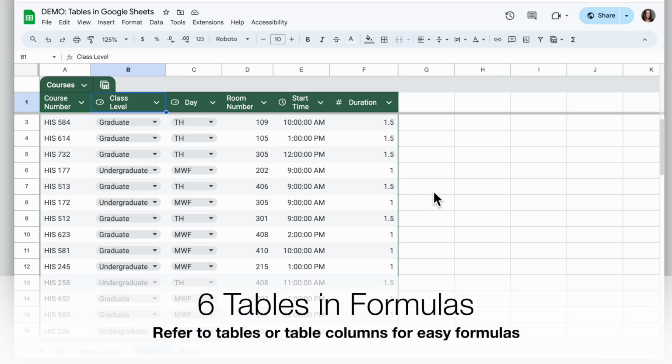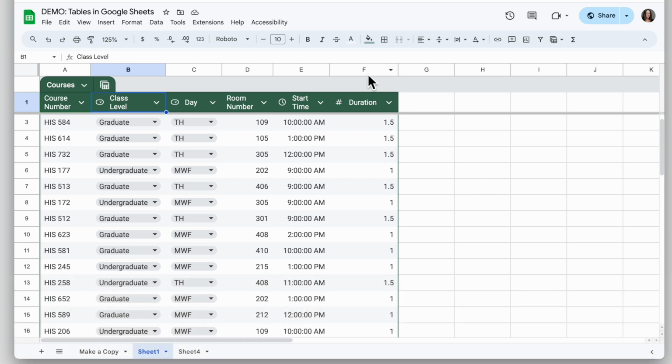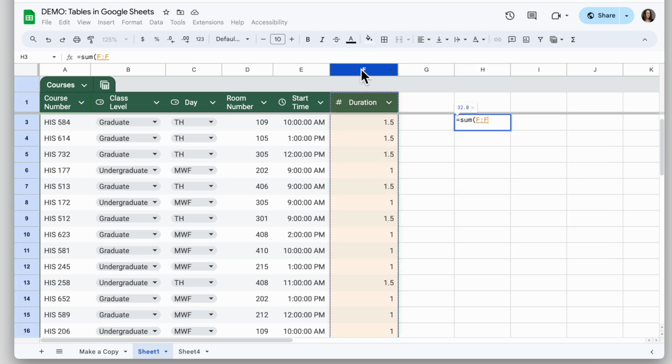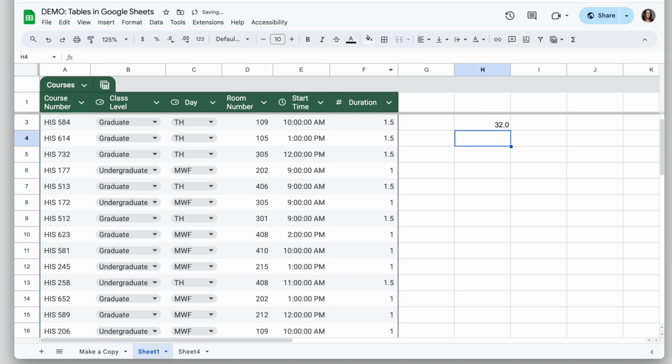And the last thing that's really helpful with tables is using them in formulas. So let's say that I want to make a formula that sums up all these durations. I could just do sum, open parentheses, and select column F. And that is pretty easy, but let's say I'm pretty far away from this and I don't remember the column or what's the case. I can actually refer to the table and sum it up from there.